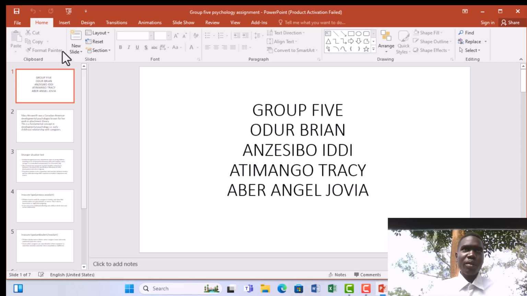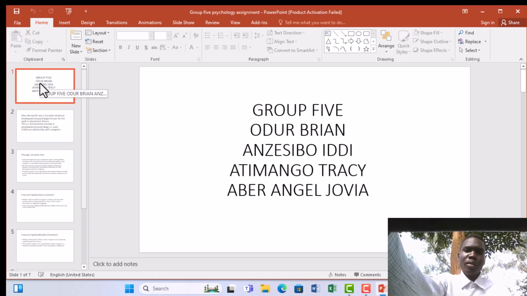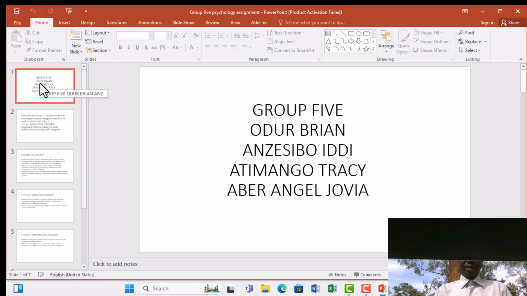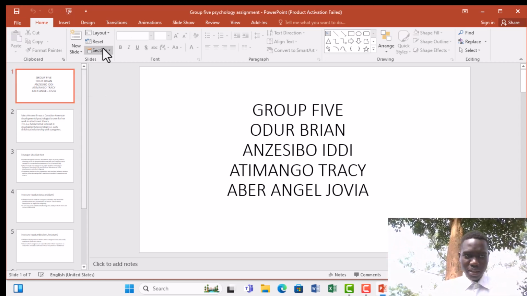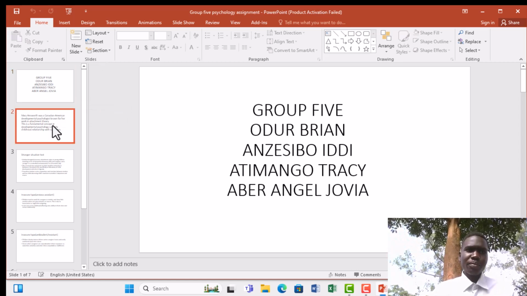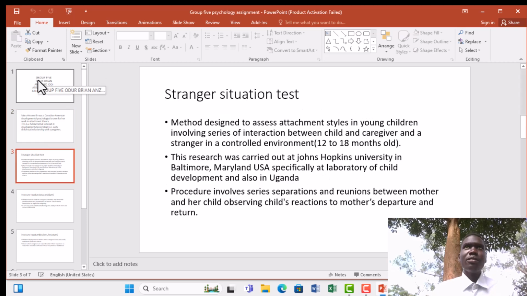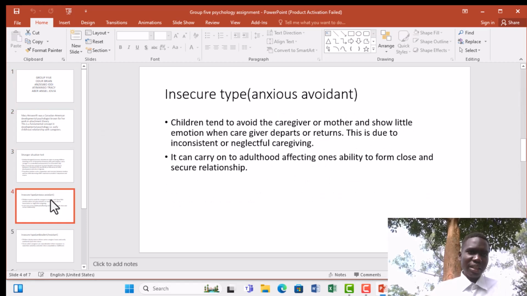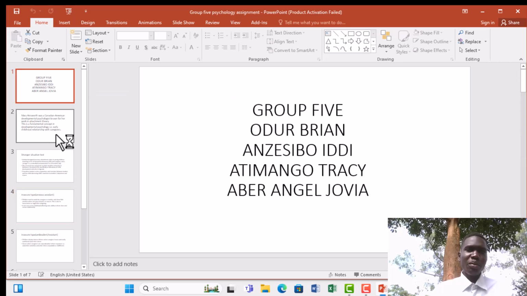Now the terms that we have here, the first term that we always have is what we call a slide. When we talk of a slide, it is an individual page in a presentation. When I talk of an individual page, I mean this is an individual page, so therefore this is a slide. This is slide 1, this is slide 2, this is slide 3. These are slides, individual pages in a presentation.